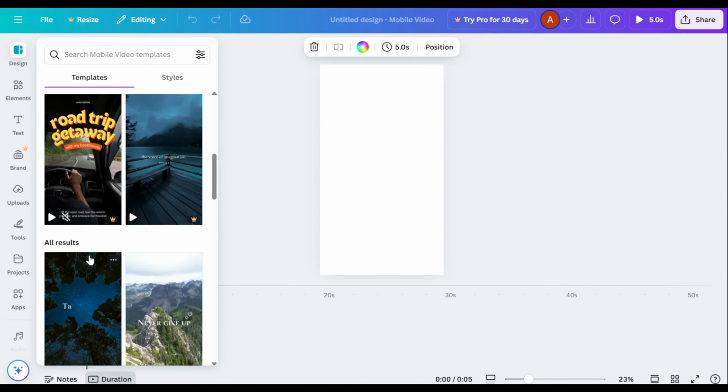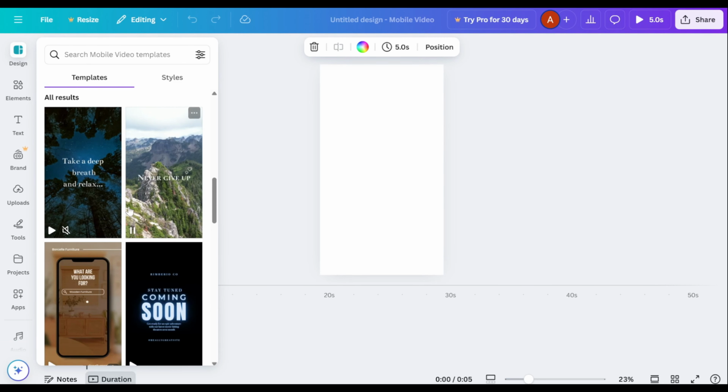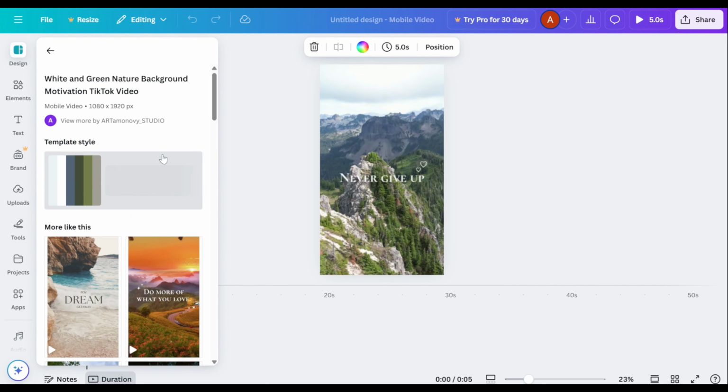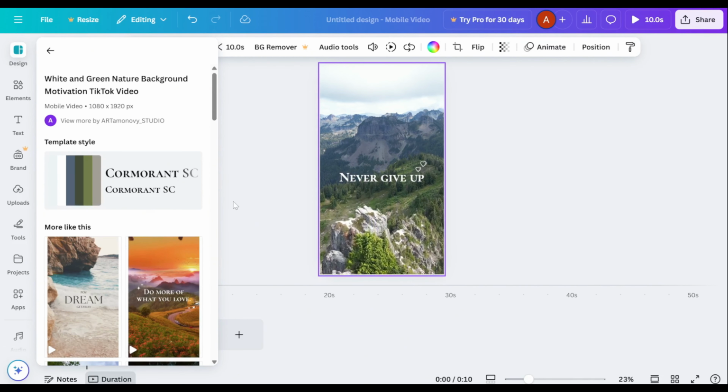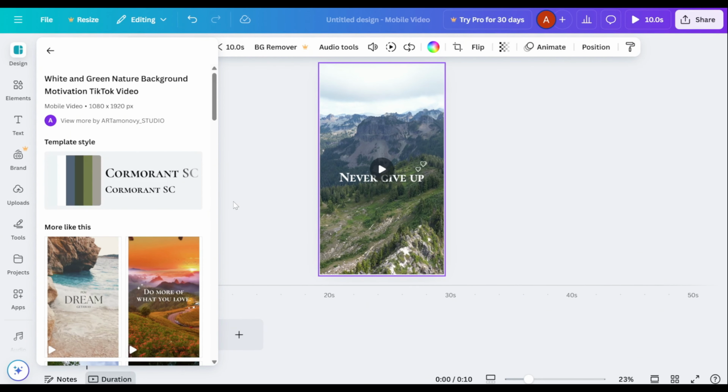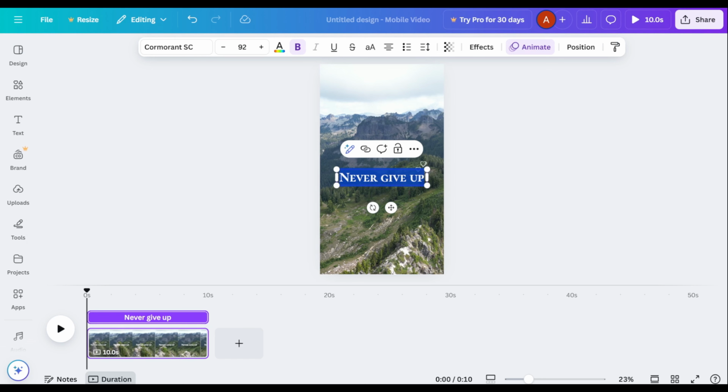Next, on the left side, choose a template that suits your needs. Now, let's customize the design. Double-click on the text to personalize it and add some effects to make it more engaging.